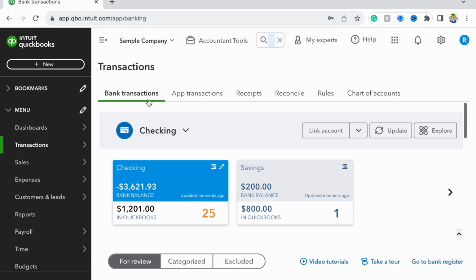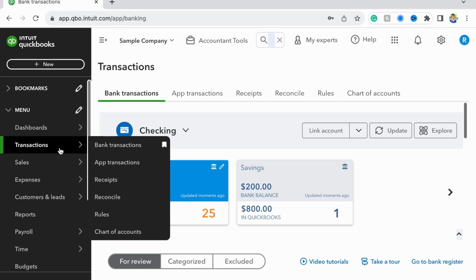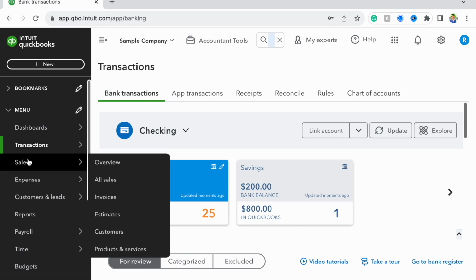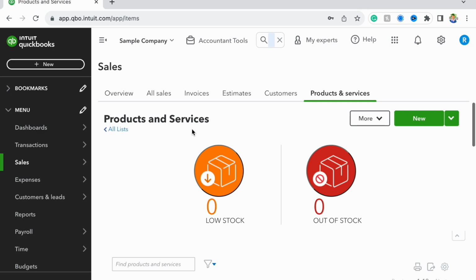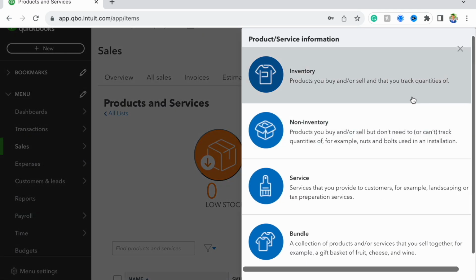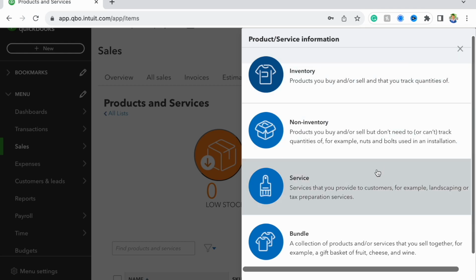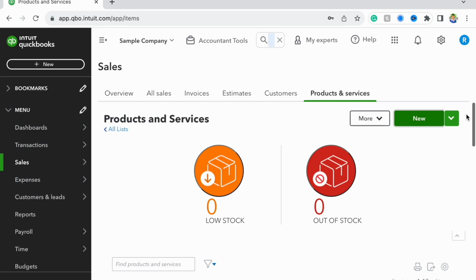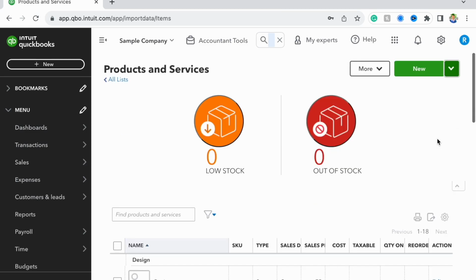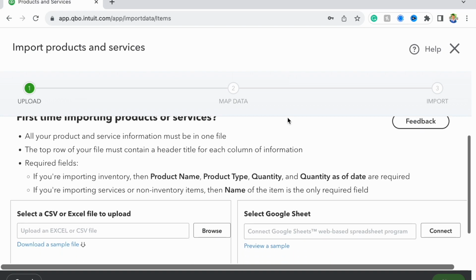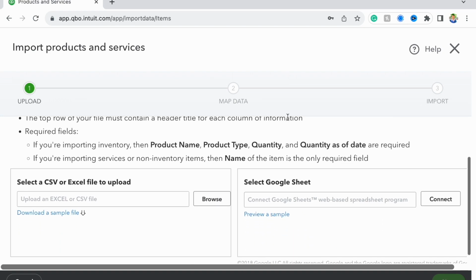The next thing you're going to do is add your products and services. You're going to come over to the sales tab and go down to products and services, and you are now going to click new, either to create individual products and services, or QuickBooks Online does allow you to upload a spreadsheet. So you can click import and upload a spreadsheet of your products and services.